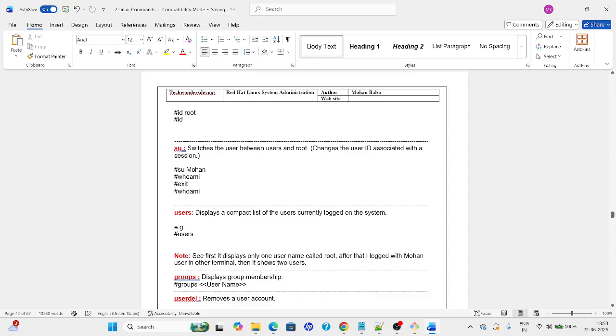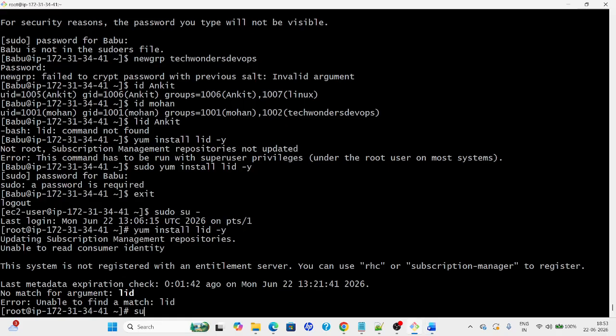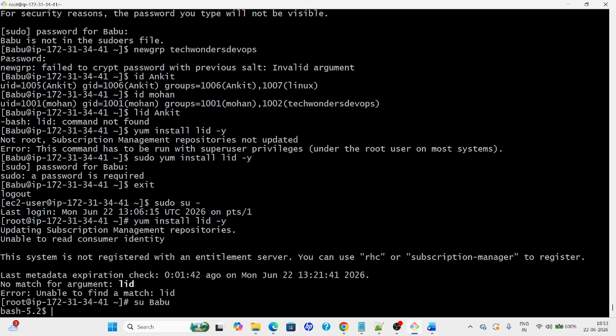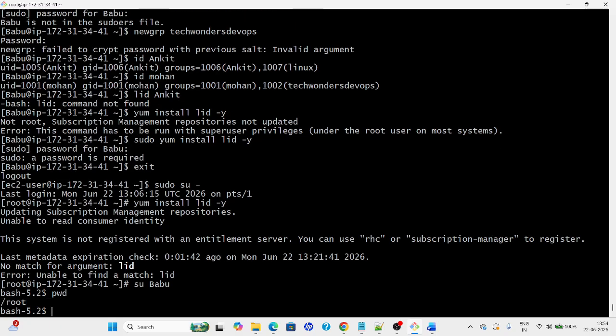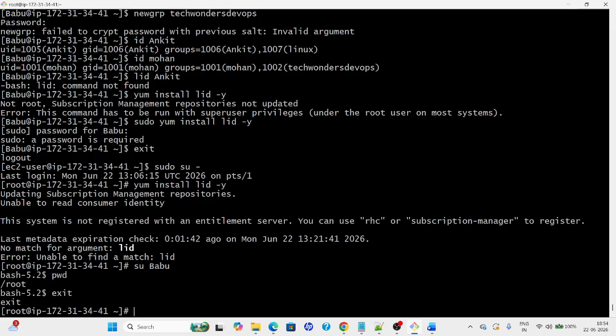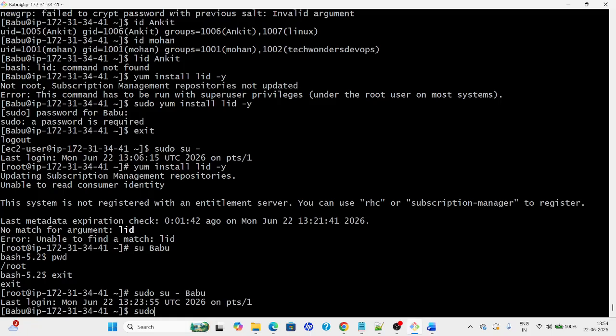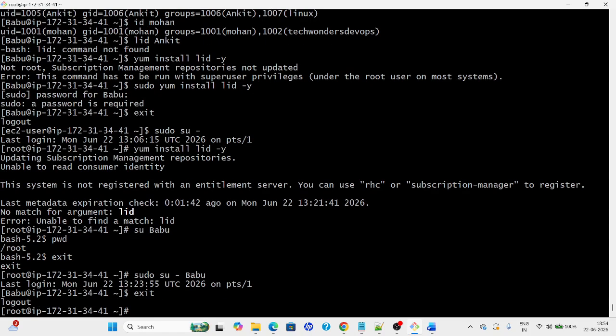Next is su. The su command we have already used multiple times. It switches the user between user and root, and changes the user ID associated with the session. If you just use su and a particular user name, it will change to that user, but the details about the root, home directory, everything will be under root only. So if you want to completely change, you use su hyphen babu. We give it like this. If you give only sudo su, then it won't work as expected: it will change the user, but the home directory and everything will be under the root directory itself.